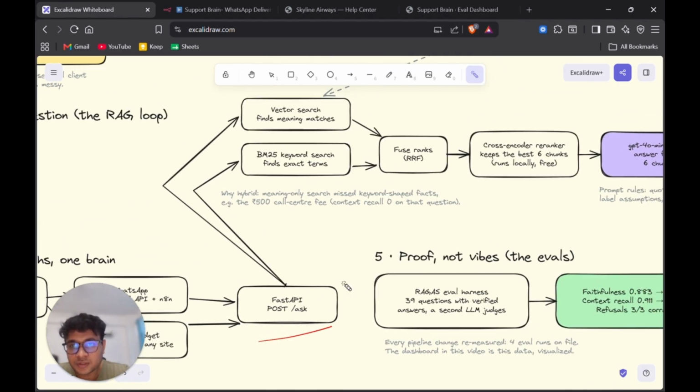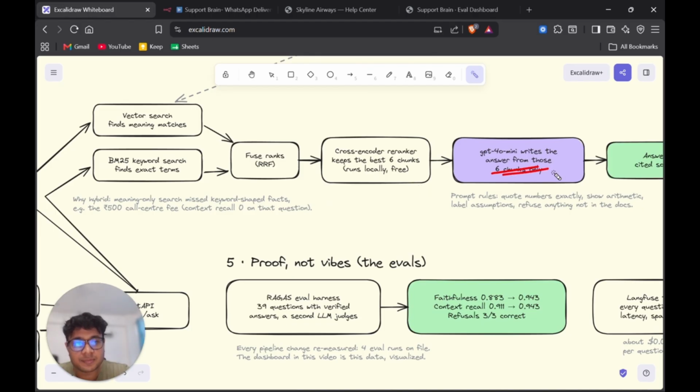The question goes to the system. It does the vector search and BM25 search, and again we get the best six chunks, and from those six, ChatGPT writes the answer from the best one.